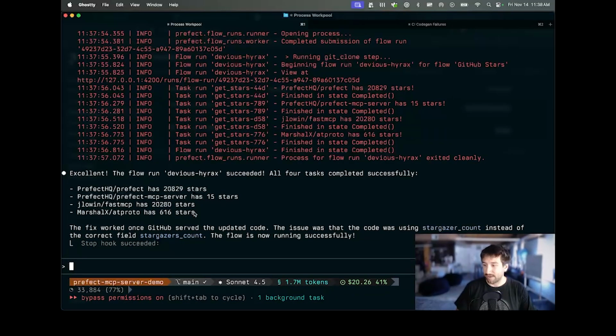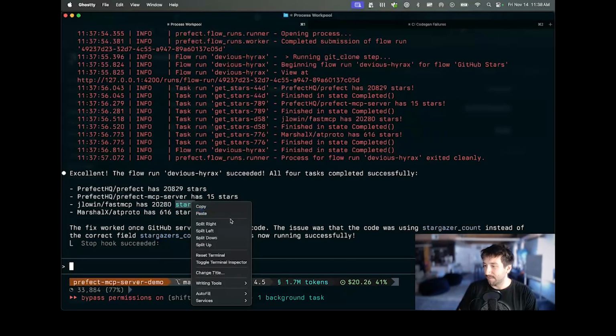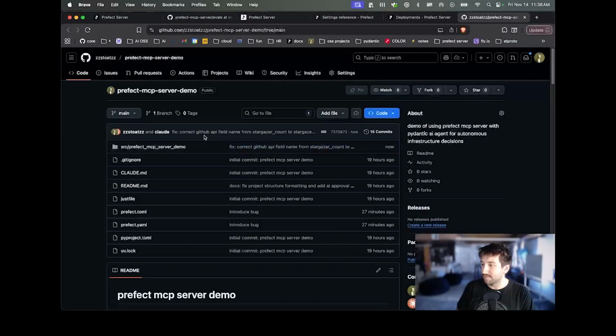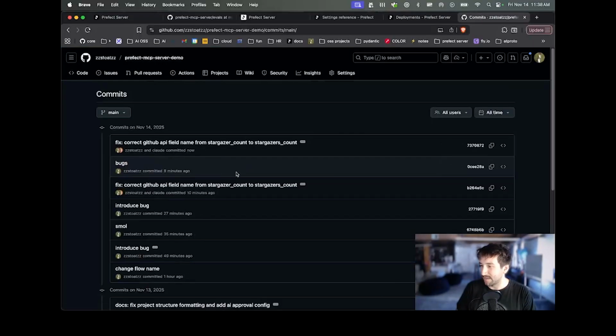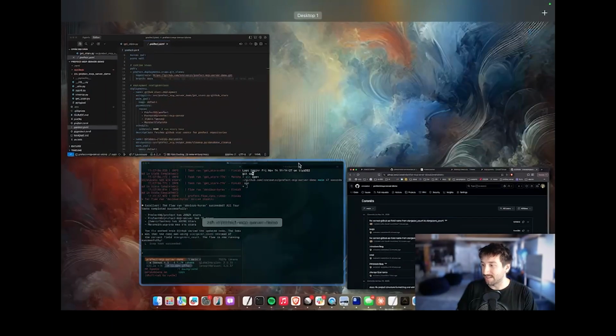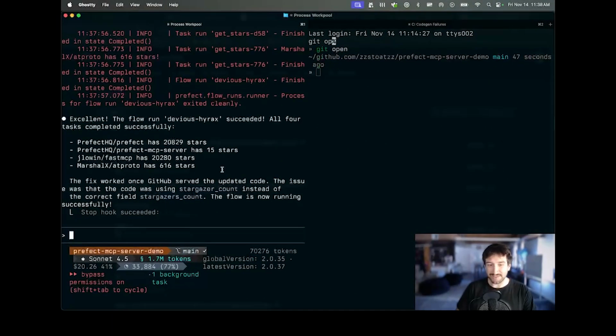There we go. Okay, we could do a little sanity check and make sure that Claude didn't do anything crazy by popping over, just opening the repository where our code lives. We can see that Claude was pushing code on our behalf. The last couple commits: fix correct GitHub API field name from stargazer to stargazers count. Great. Okay, excellent. So there's a lot of different things that Claude can do.